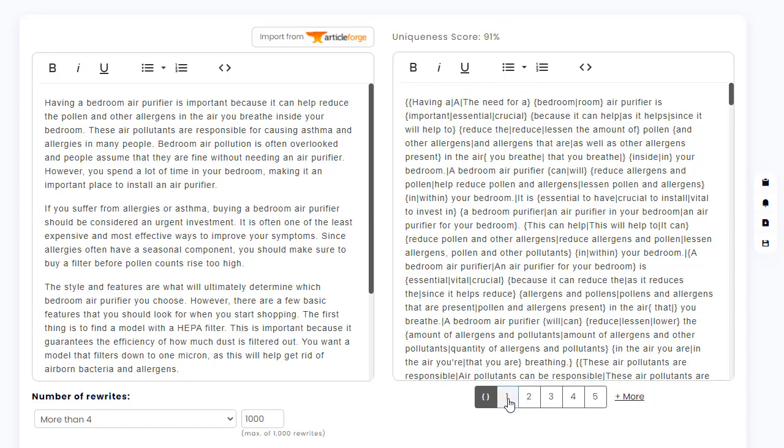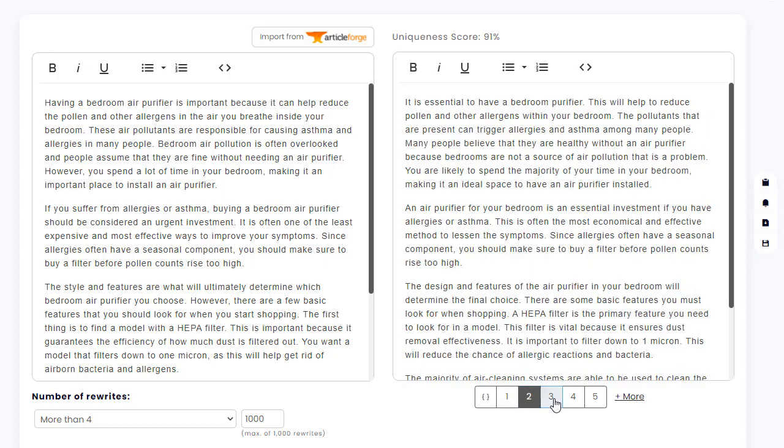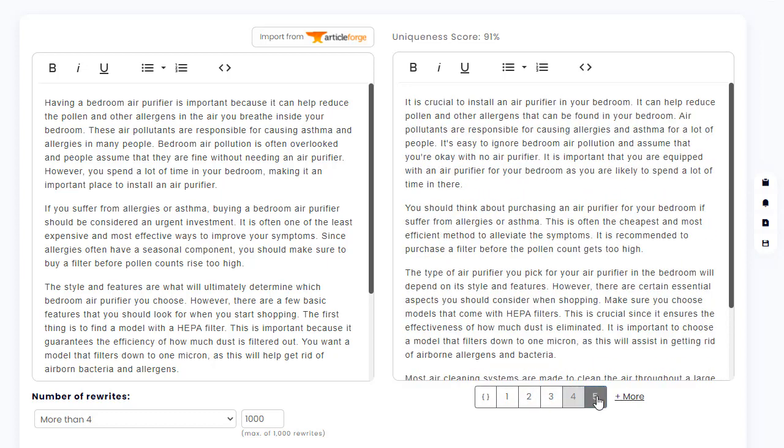I'll go through the 5 sample outputs. They're all completely different. And here on the last one, I'll stop for a second so you can read it for yourself. It is crucial to install an air purifier in your bedroom. It can help reduce pollen and other allergens that can be found in your bedroom, etc.